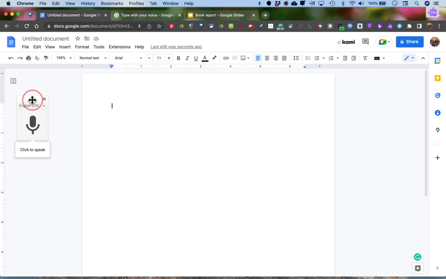You can move the box. The default is usually in the upper left side, but you can move it to any location that you want. You can also change the language. In order to start using this feature, you simply click on the microphone. Right now, you'll see it's grayed out.